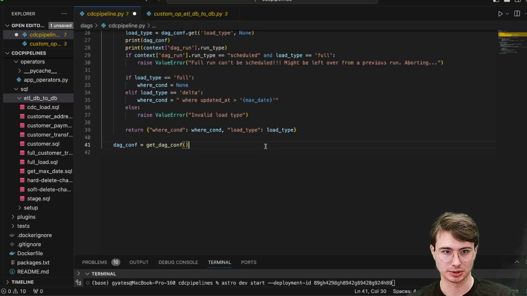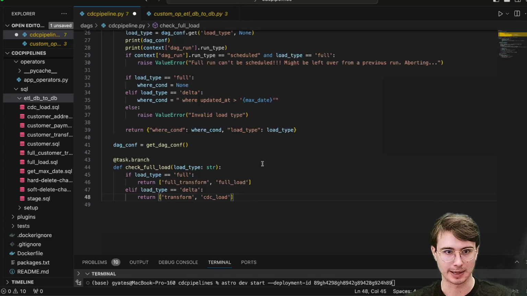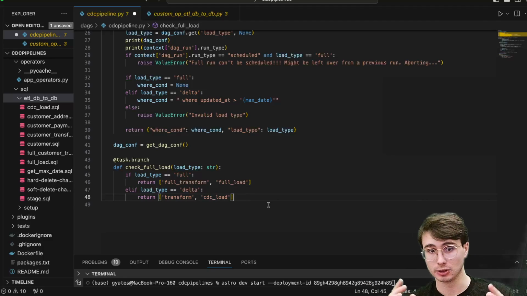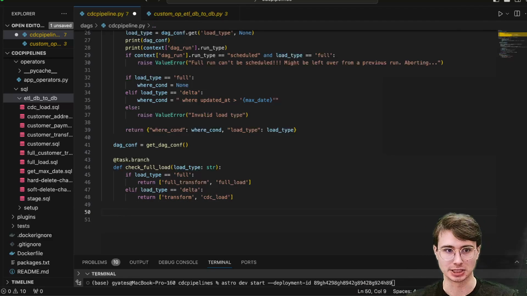After that, we're going to use the new task API branching operator to check full load. If the load type is full, return full transform and full load. If the load type is delta, then just do the transform and CDC load. This is going to be change data capture. So if we don't need a full load, we just want to capture what data is being changed and then make those changes as well.